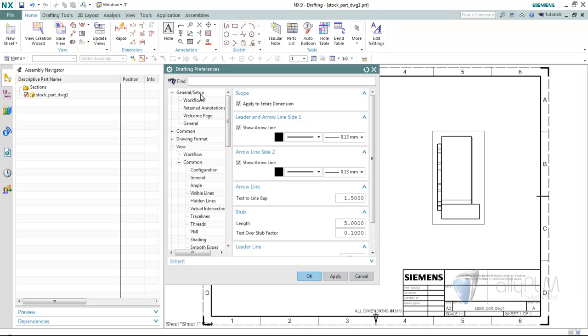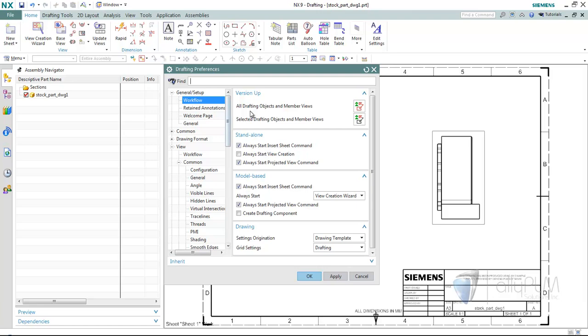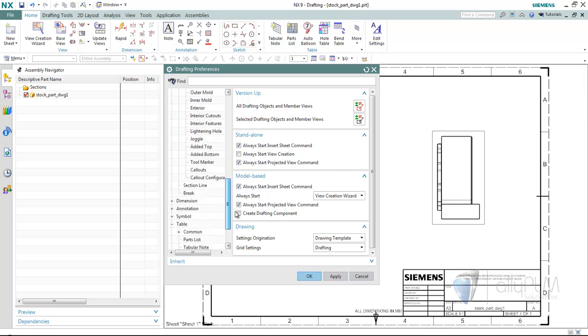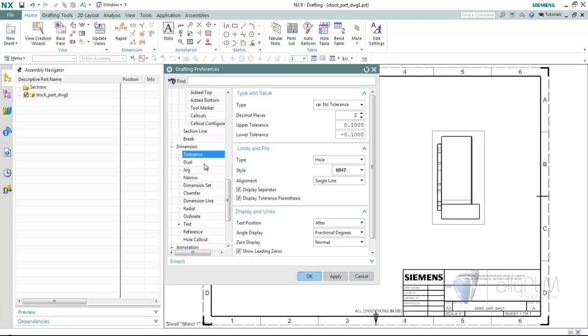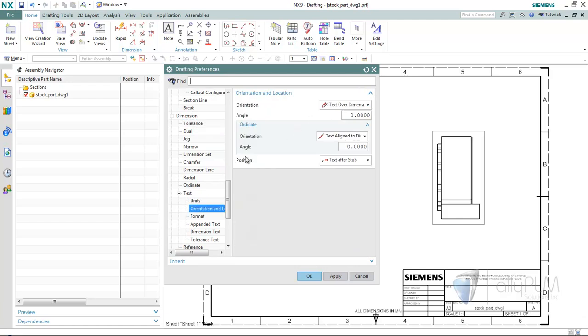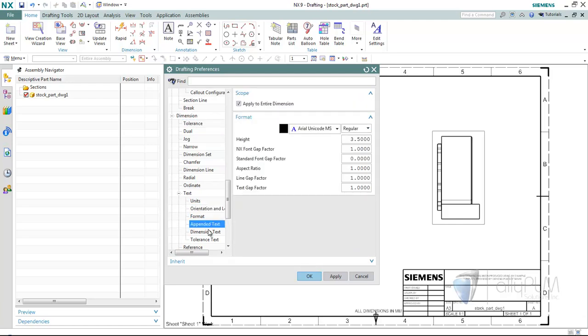For example, underneath General Setup, you're probably familiar with the workflow where we can pick by default whether we use the View Creation Wizard, the Base View command, or none whatsoever. If you look, there's also annotations underneath here. So, for example, dimensions, as far as tolerance or the text, what the orientation of my text is, what about appended text, dimension text, you'll see the height.